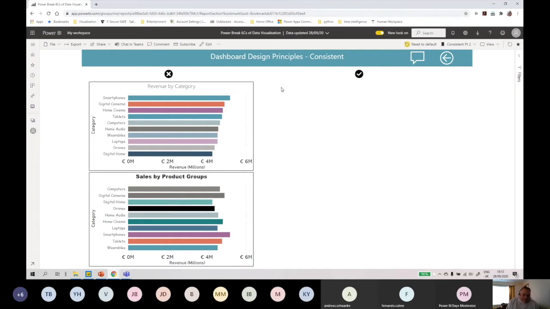We've got two bar charts here. They're showing the same thing, but they look very, very different. We've got different font sizes. We're calling one revenue by category and one sales by product groups. They're two different things. Again, that's just going back to consistency in the naming. The colors are all different. You can see that smartphones on the lower one is purple, and smartphones on the top is that kind of teal color. I may have over-exaggerated this to drive the point home, with lots of colors.